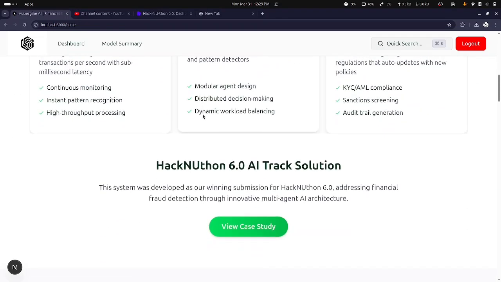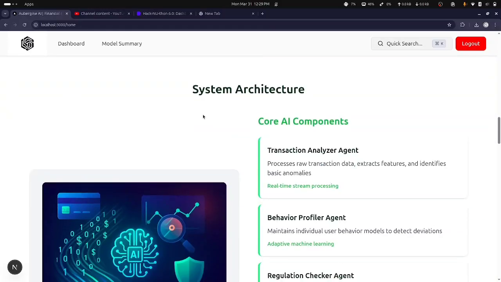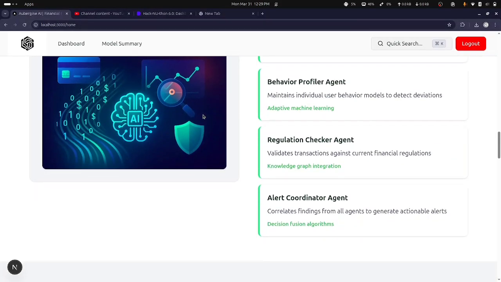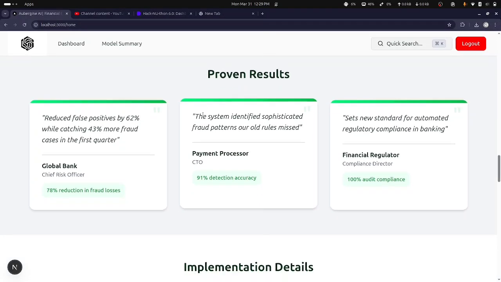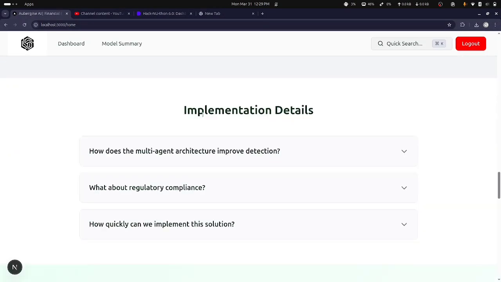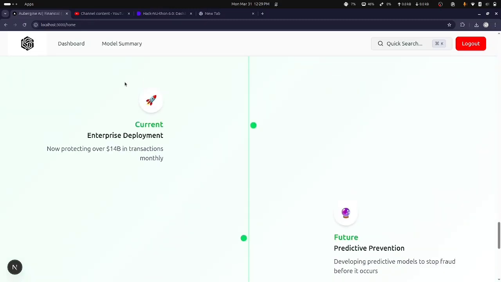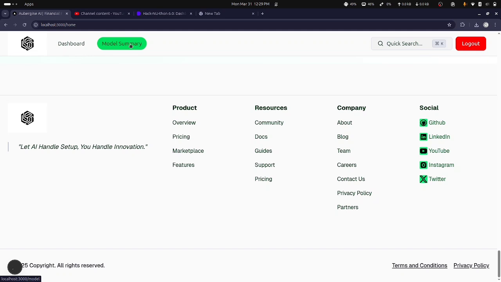Then comes the automated regulation, and we provide the details of our company, the project statement, and the core AI components: the transaction analysis agent, behavior agent, regulation checker agent, and alert coordinator. These are the different agents which alert us if any risk happens. At the end we provide some analysis, the API payload program, a model summary, and this is our footer.